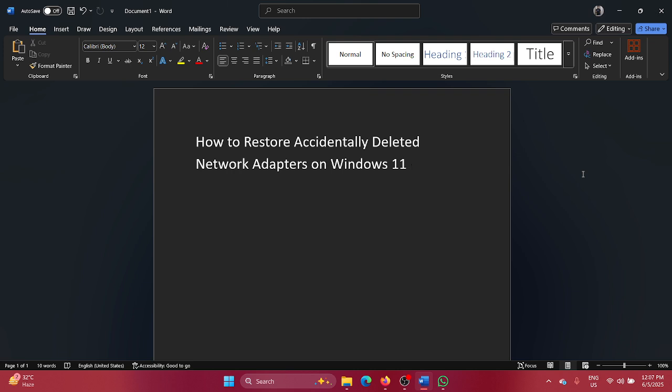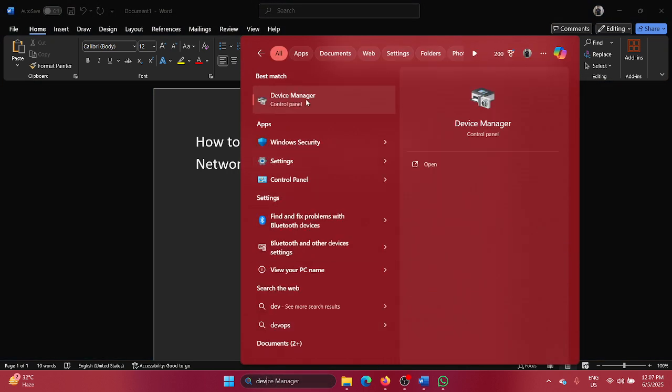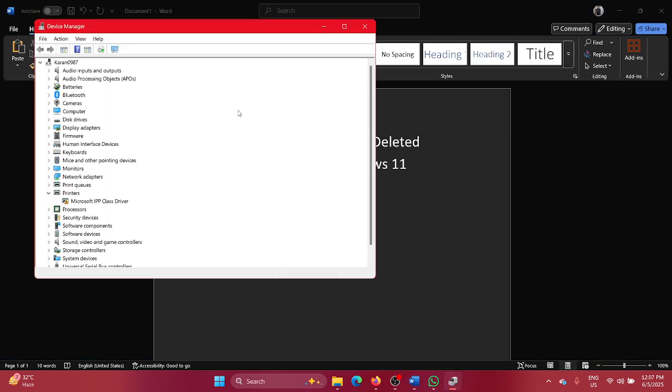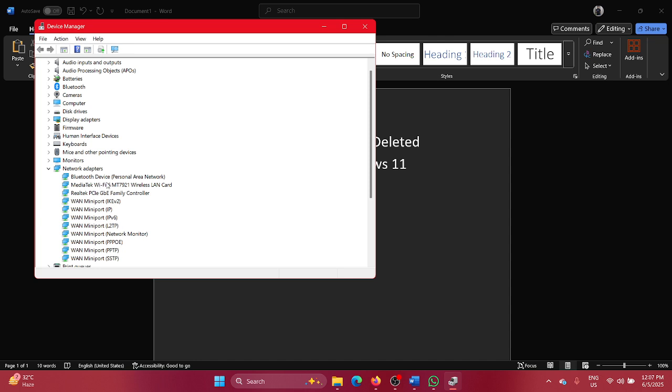So here's the thing. If you have accidentally deleted them, first of all, you need to ascertain that. So search for Device Manager in the Windows search bar and open Device Manager. And then expand this list of network adapters and check for the MediaTek adapter. Does it exist? If yes, right click on it and check if it is disabled or enabled.